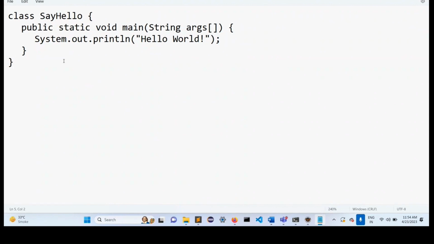Have you all done writing this code? Yes, sir. Okay.